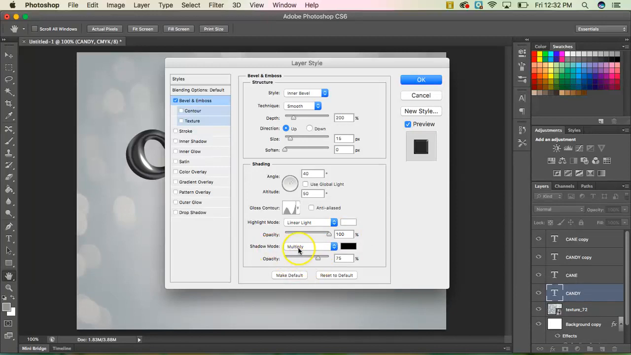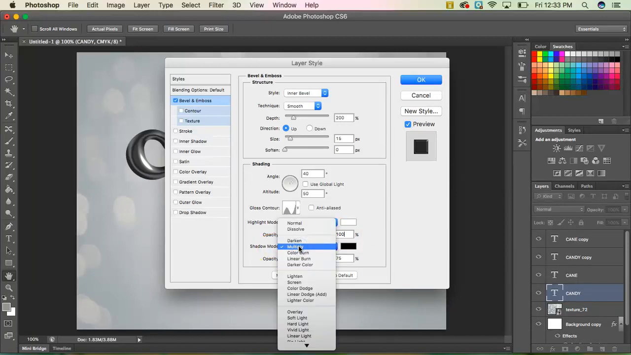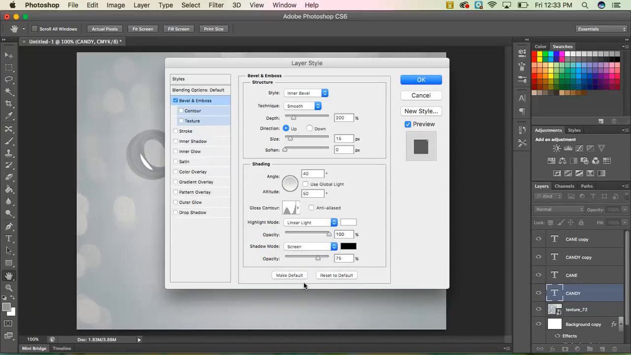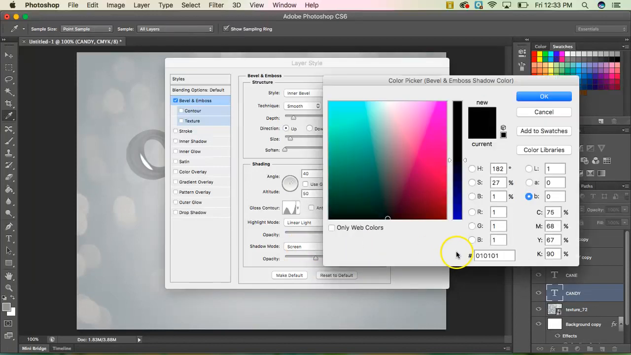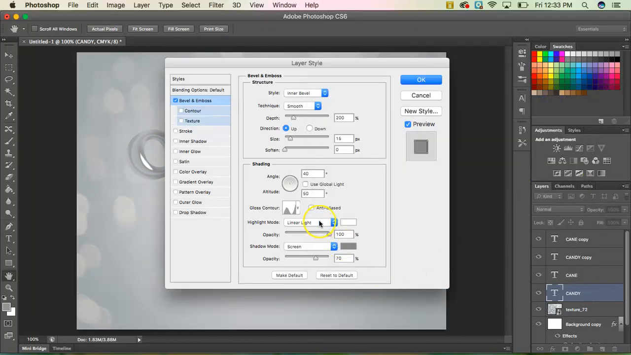Next, we're going to change our shadow mode from multiply to screen. We're going to change the opacity to 70%. And we're going to go ahead and change the color as well. So double click on that little box and we're going to type in 878787 and click OK. And last thing we want to do is check off our little anti box right here.